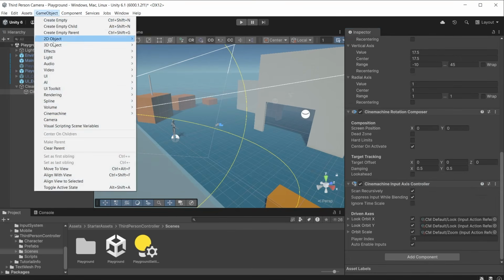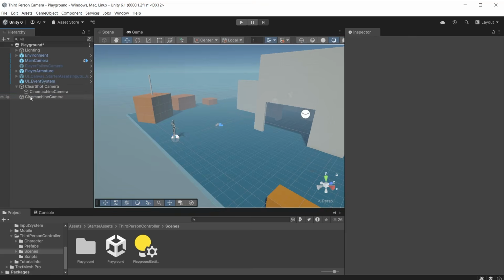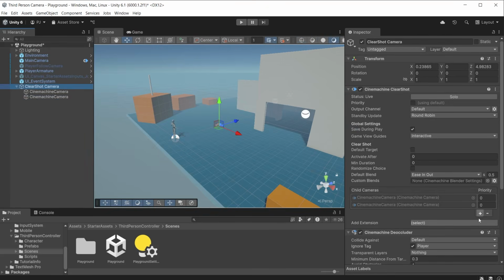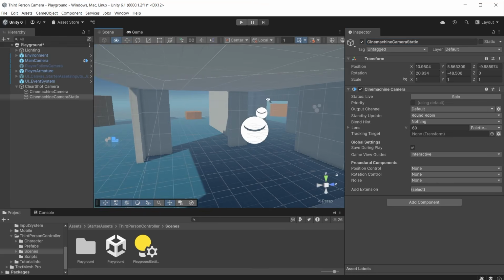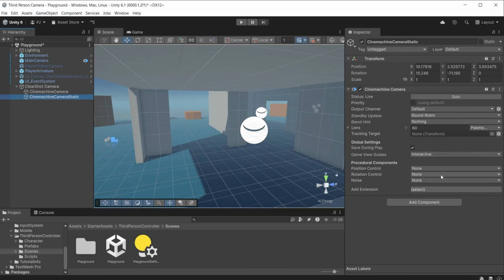Create a new basic Cinemachine camera. Drag it onto the Clearshot camera to parent it to it. This is then added to the child cameras list. I'll call this new camera static. I'll position the view inside this building, and with the static Cinemachine camera selected, go to Game Object and align with View. Now this camera is positioned here.